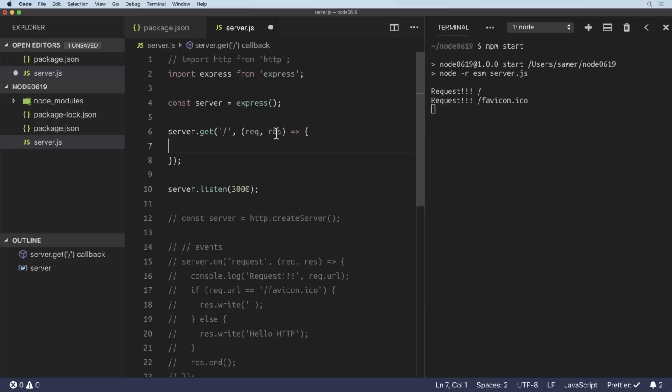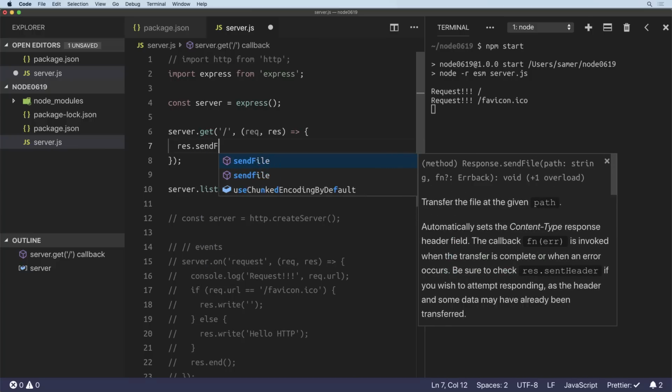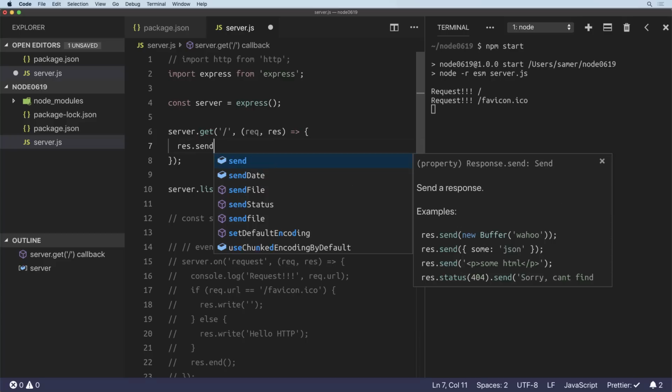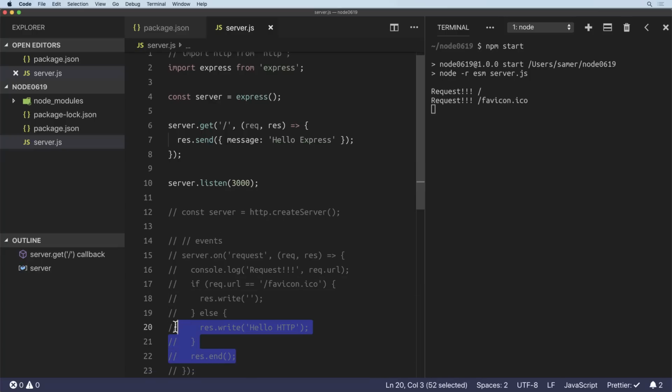But the response is a wrapper around the raw stream response that you get from Node. So in here you can do other things. You can do send or sendFile if you want to. This does not exist in the regular HTTP library. In here I can even send an object if I want to. So message is hello HTTP. You see how, hello Express, right? Because now we're in Express. And you don't have to do response.end. Send is going to deal with this. So it will abstract some of these complexities.